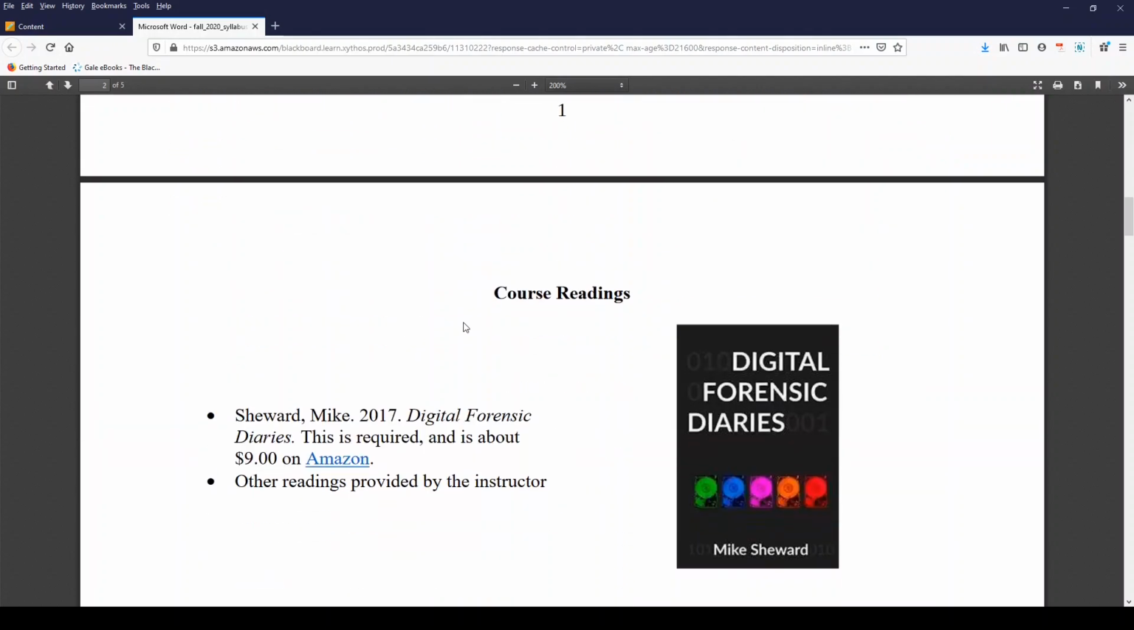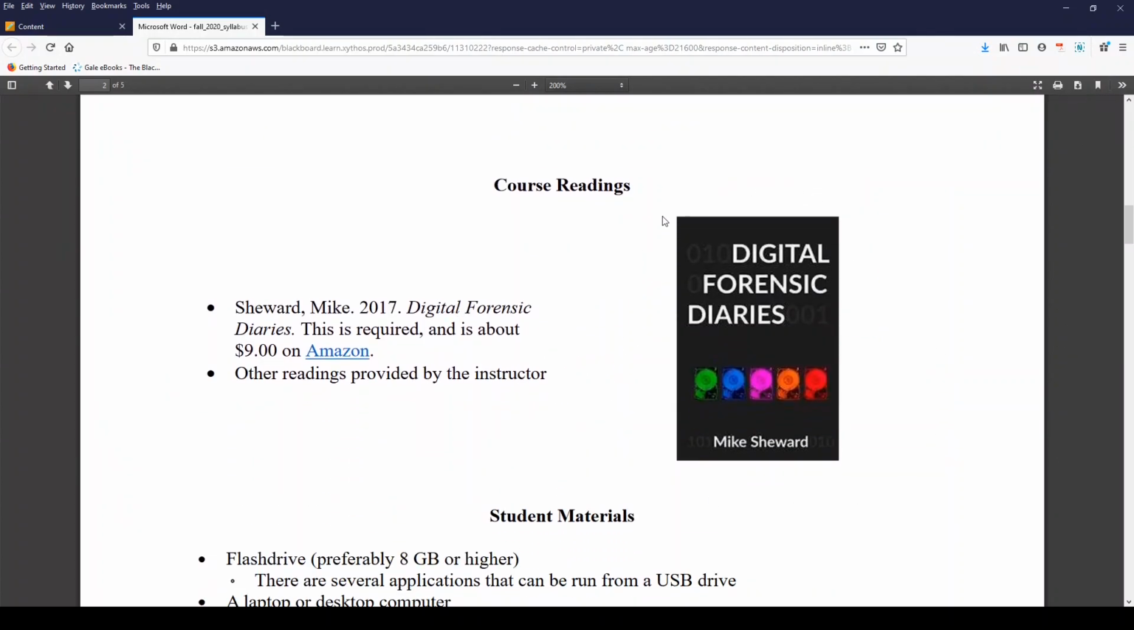So let's look at the materials here. You'll need this book. It costs $8.99 on Amazon, and you should order it now, so it might take 2 or 3 weeks for it to come, which is fine. You can work on other assignments until this book comes.